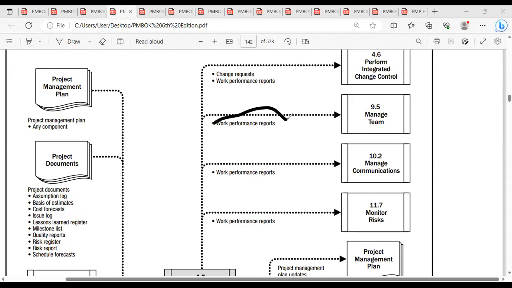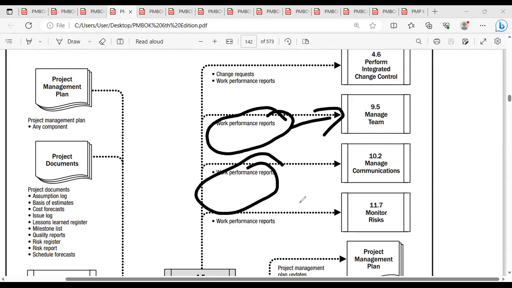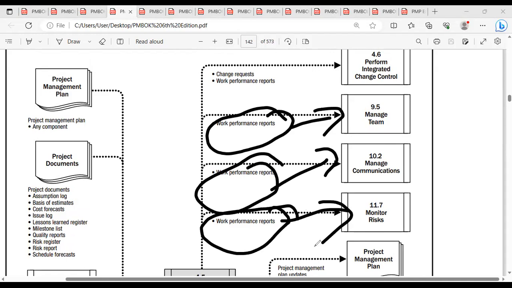Can you see the reports? One copy of the report is going into the manage team process, one is going to communicate, and one report is going to monitor risk.